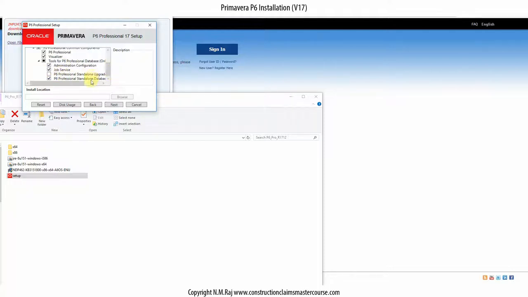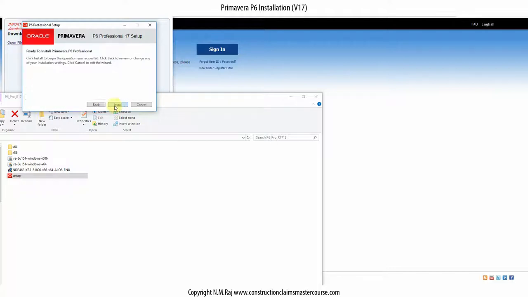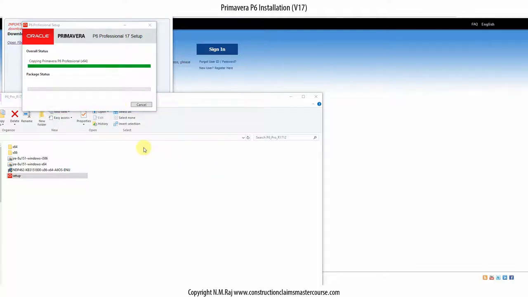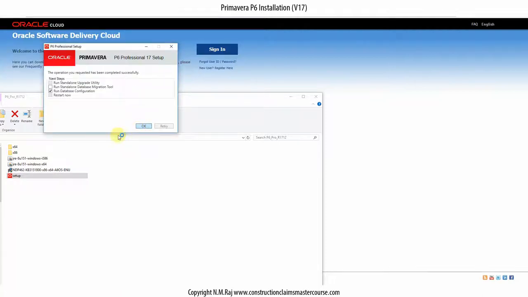Please ensure that your software configuration has all the appropriate options ticked. Then click on the Install button. After installation, we need to run the P6 database configuration. So please cross-check and confirm that this option is ticked.